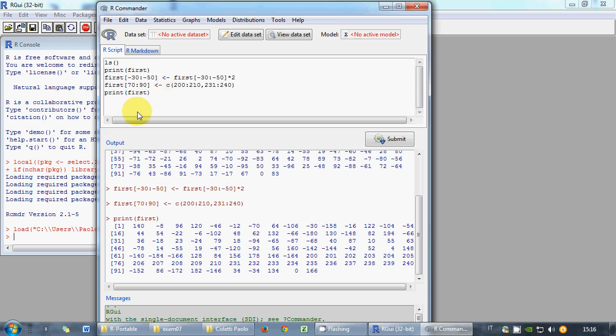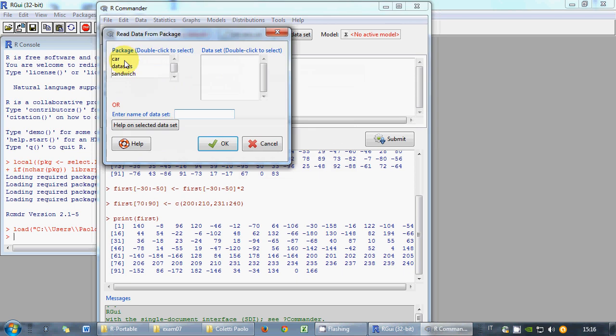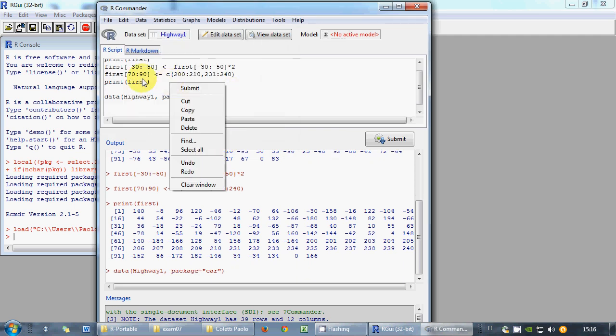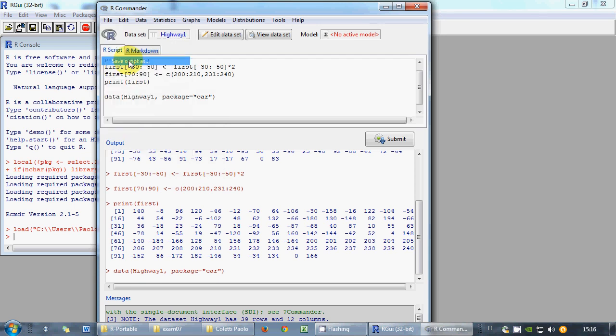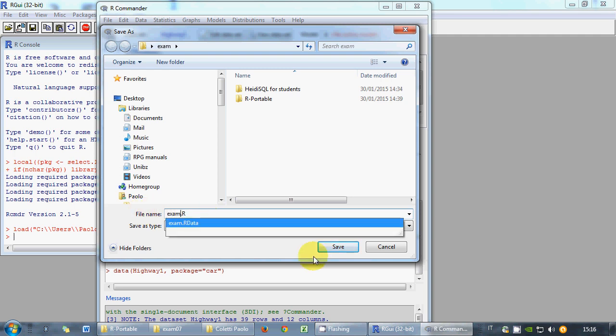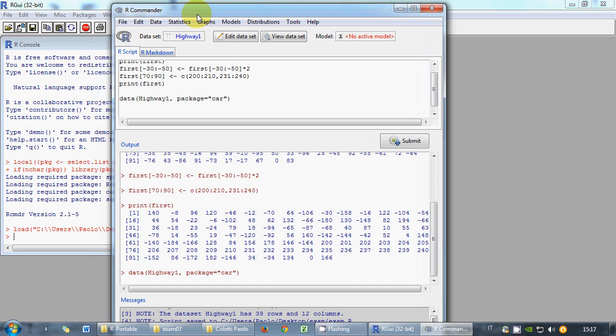Load package car into dataset high. Load from package car dataset highway 1. A dataset that you should know because there was a similar exam with it. Okay. By the way, I save at least a script which is honestly the most important for the exam. Exam.r. Okay.